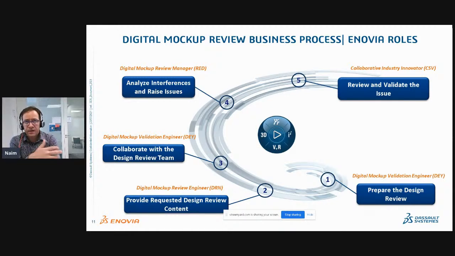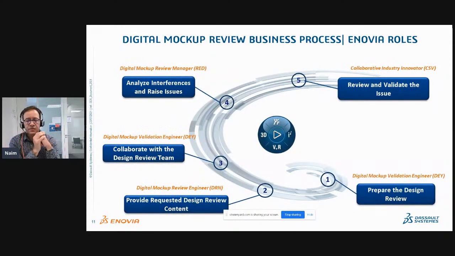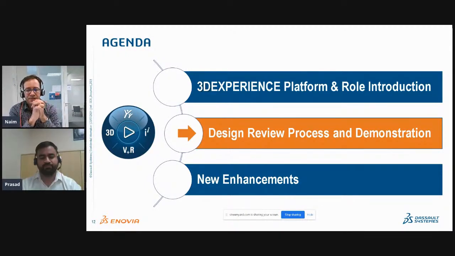So here it could be a designer, or a design manager, or someone who can take the lead on the issue and continue working on the issue, or it could also be a change action, for example. So this is a mapping between these roles and the steps. And now let's see this slide. Prasad will now go further and show us how this process can be demonstrated.